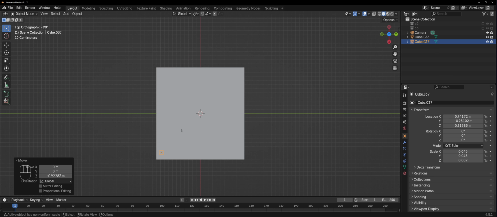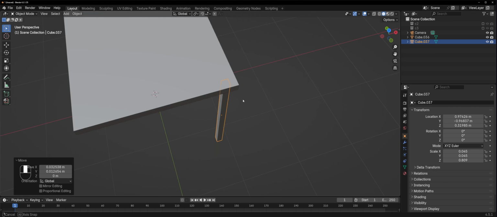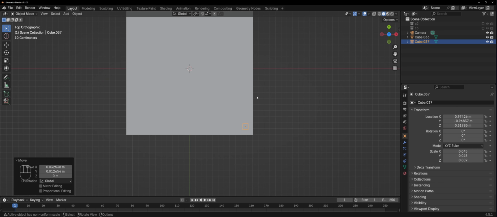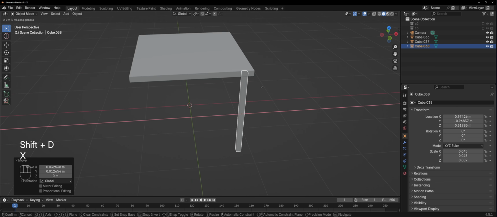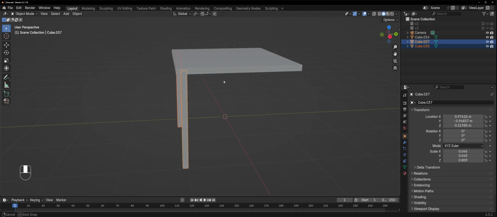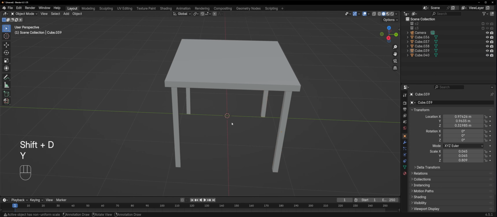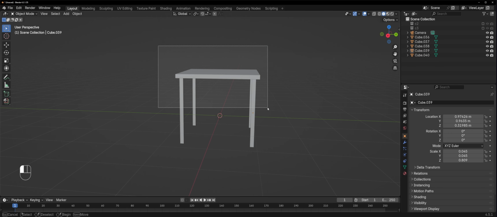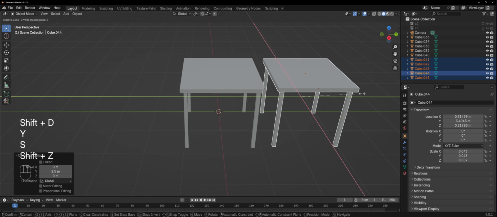We're not looking for precision here. We're just looking for a general block out to show the spirit. You know what I mean? And of course, once we have that, we can just duplicate this leg along the X axis, Shift D, X. We can select these two legs, Shift D, Y. Now we have kind of a table. And for a chair, we can select all of this. We can duplicate this along the Y axis, maybe scale it down a little bit.